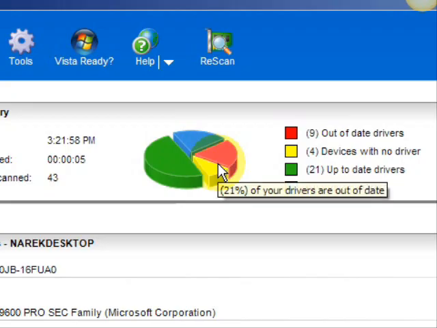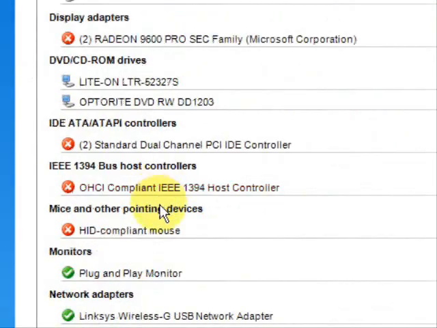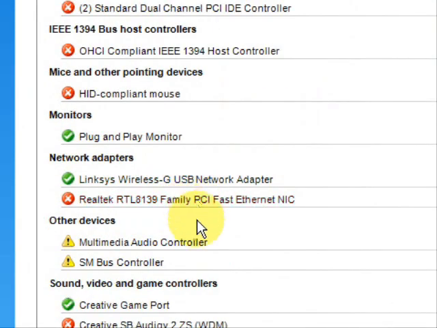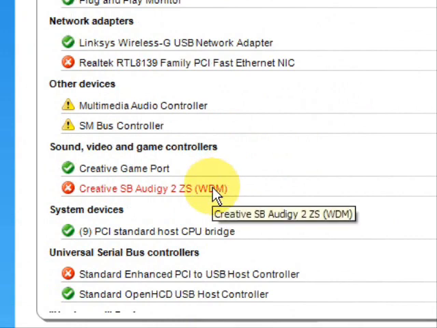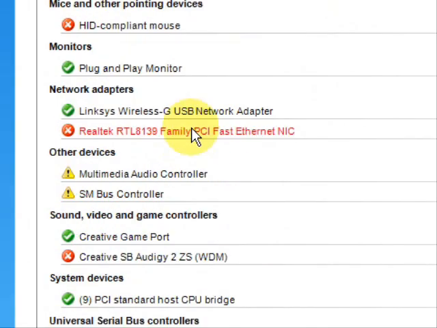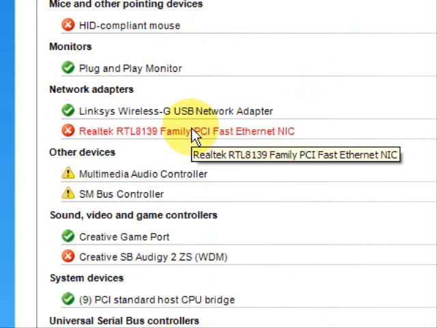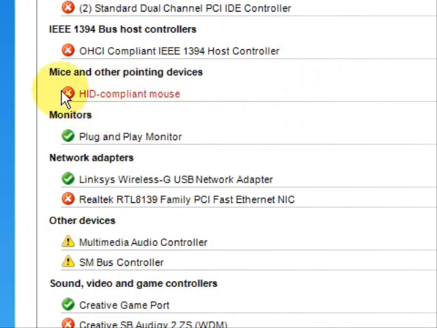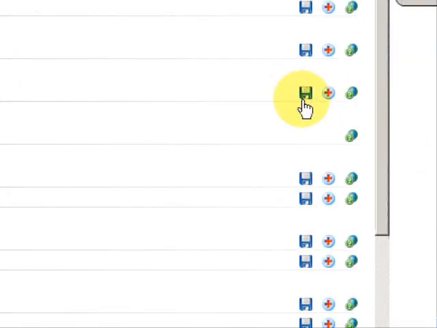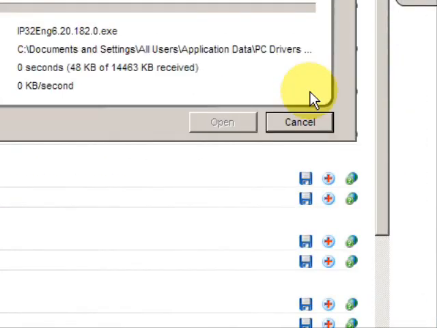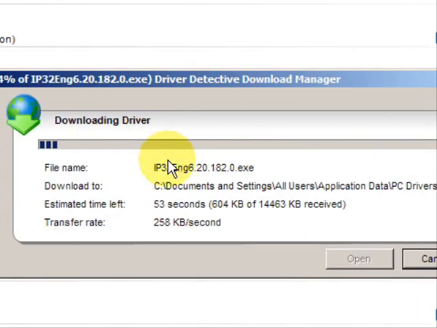So to update your printer drivers, you would just simply look for it on the list here. Now, I actually don't have a printer hooked up to this computer, so it's not listed by the software. But if I did have a printer and the drivers were out of date, you would just look for the red X and then click here, and it'll automatically download your driver.